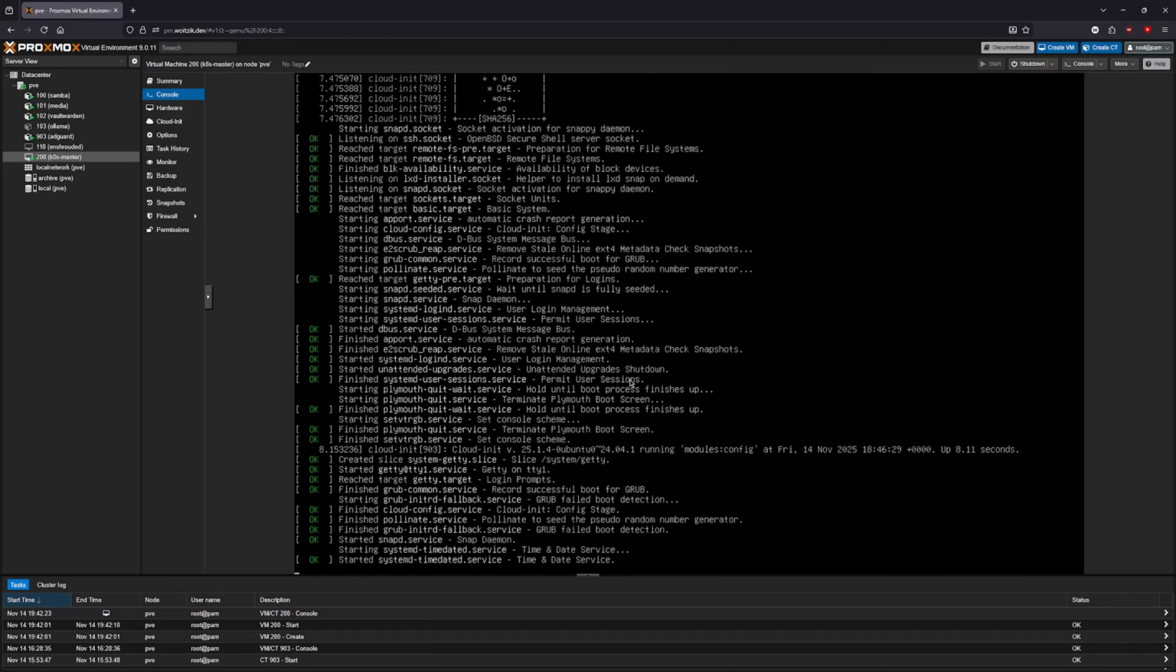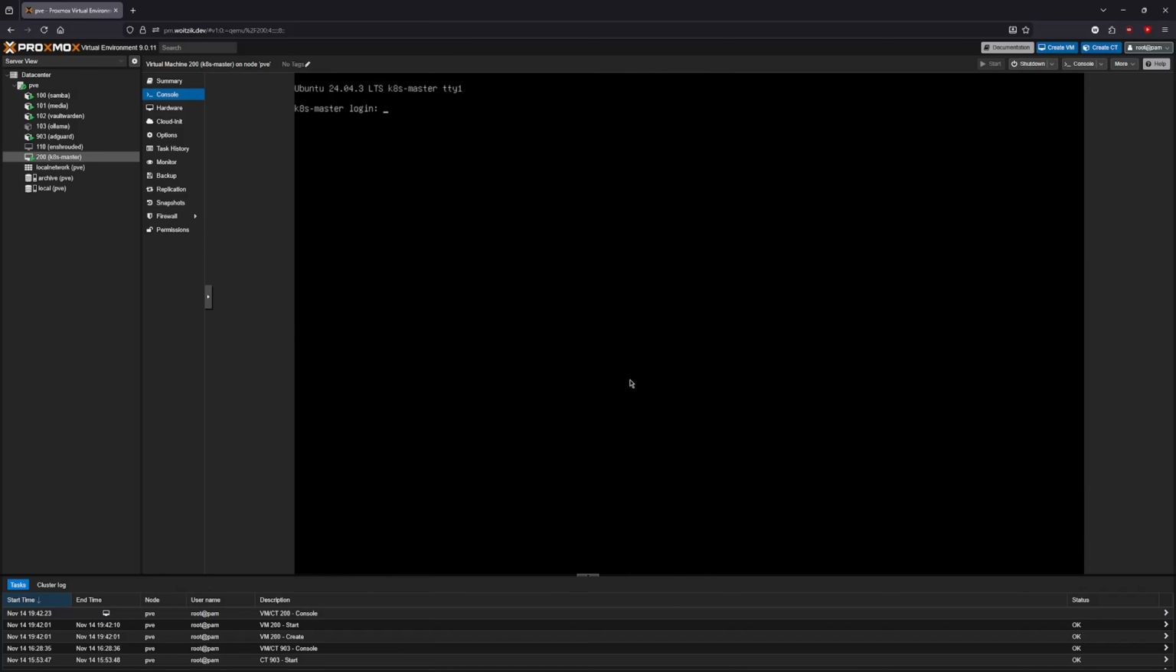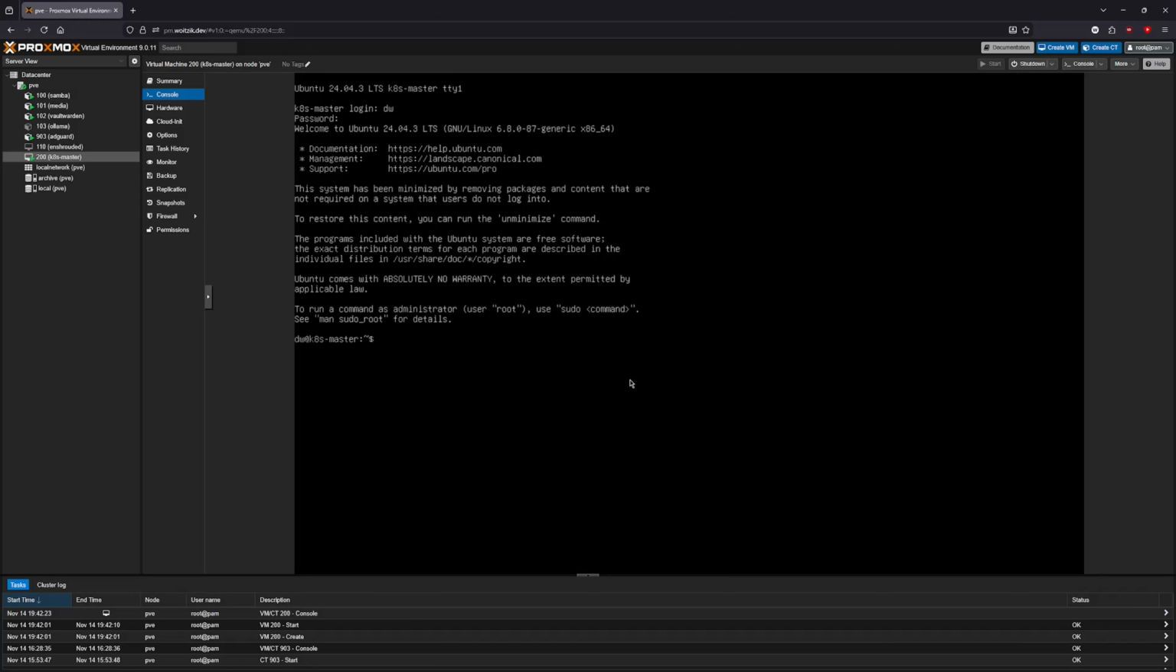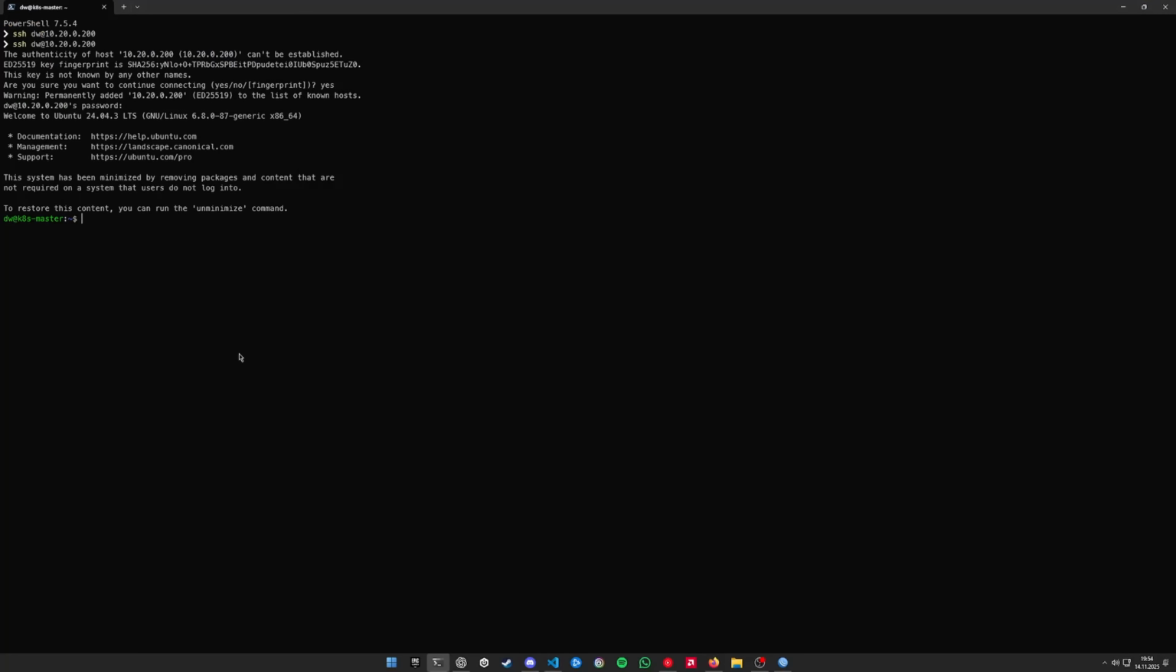Log in once to confirm everything works. You will need to repeat this setup for every worker node you want. But before we install Kubernetes, let's quickly secure the VM and set up SSH keys. This is optional but recommended.